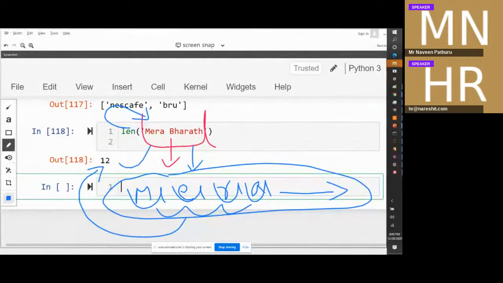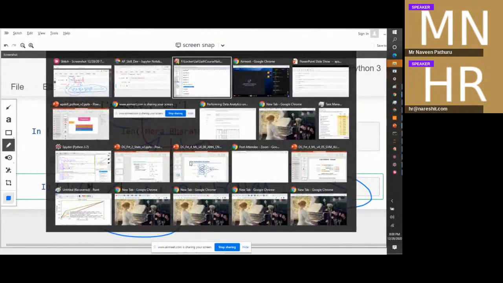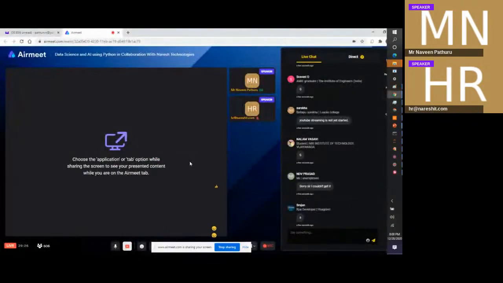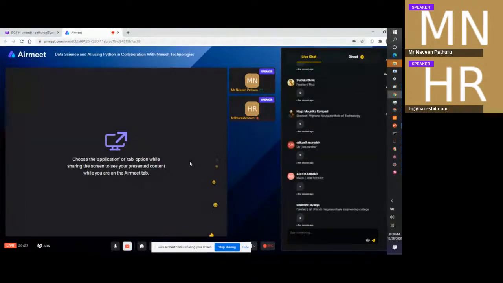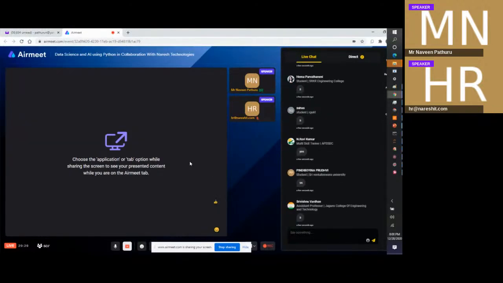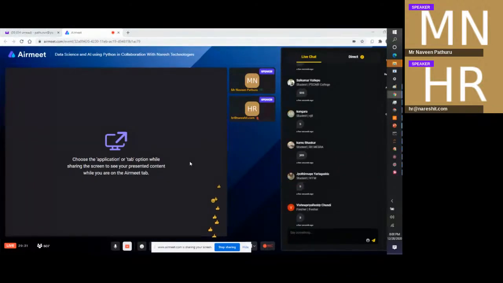What does that mean? There are 12 characters in that object called Mera Bharat. So what looks like textual data, Mera Bharat, to you, like a single object, is really a group of objects behind the scenes. Everybody with me guys? Quick yes please. That is how the string is working guys. For the sake of simplicity, let's assume that.